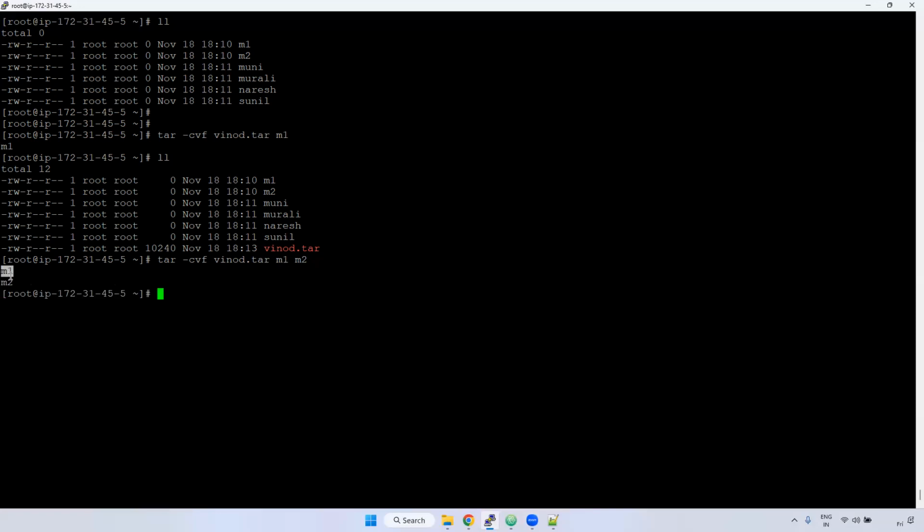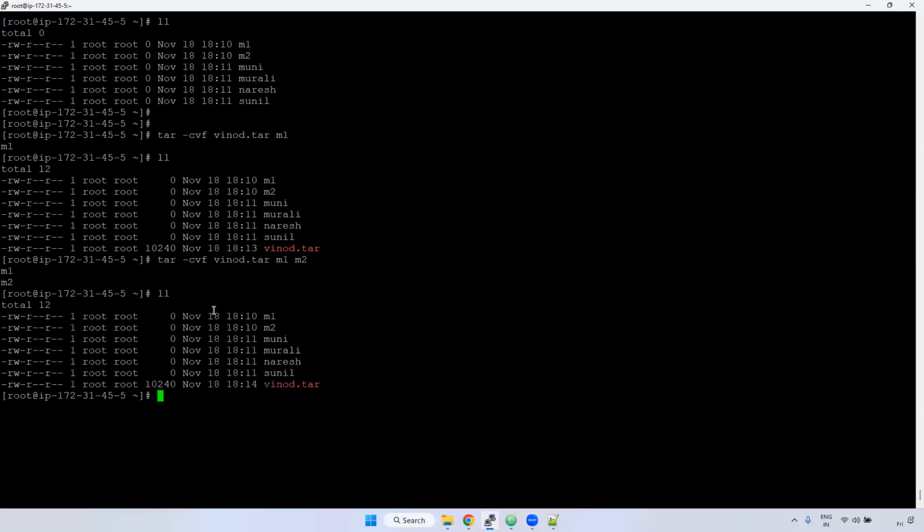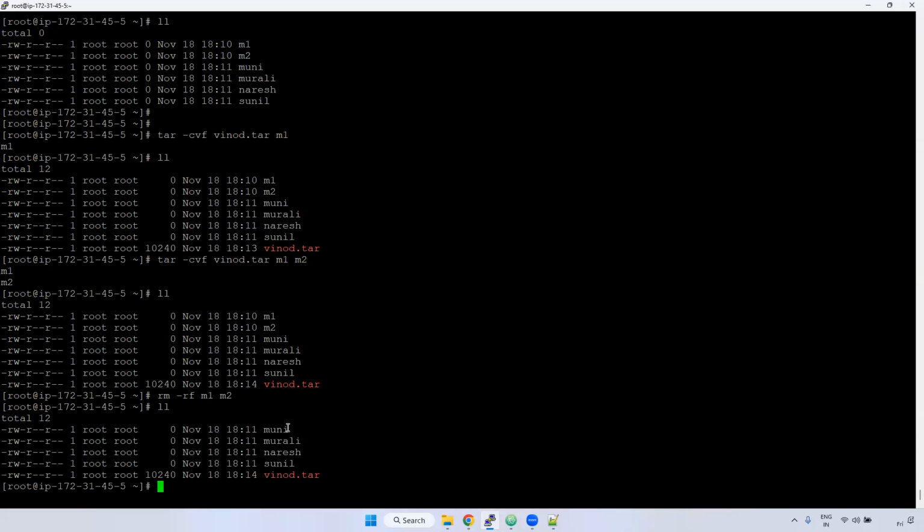If you observe here, m1 m2. Now if you see here, inside the tar file, we have m1 m2. Now I want to extract this file. As I said, I have added m1 m2, but I'm not sure whether they were added or not. We have to verify it. If you want to verify, we have to extract this tar file. Before extracting, I'm going to delete m1 m2 here. rm -rf m1 m2. I gave it here. Let's see. Now m1 m2 are deleted.